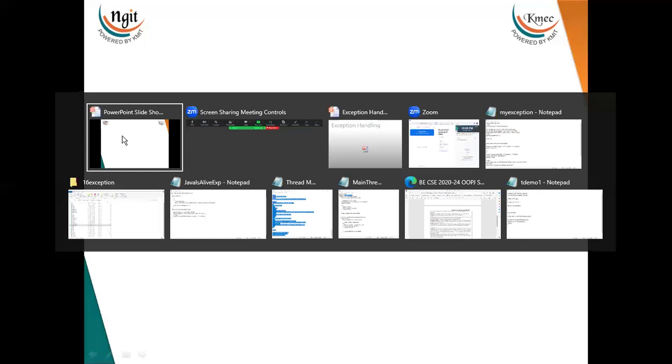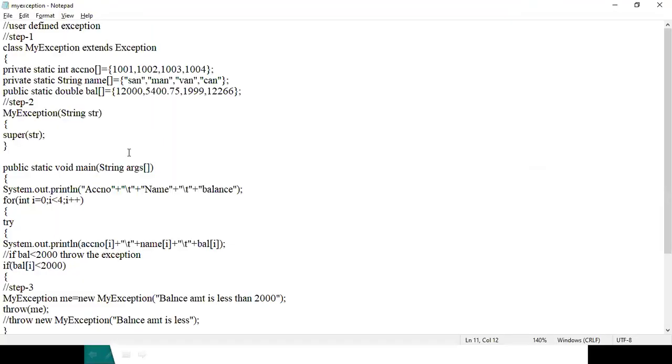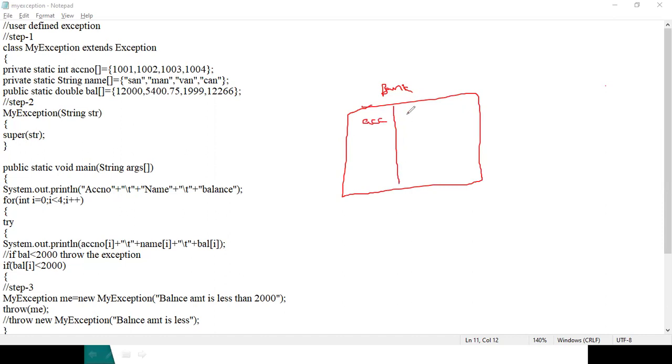Sir, can you show us an example? Of course. This is an example program for handling the user-defined exception. First, understand the application. I'm creating a banking application. My assumption is I'm taking three columns: account number, followed by the name of the customer, followed by the balance of the customer.